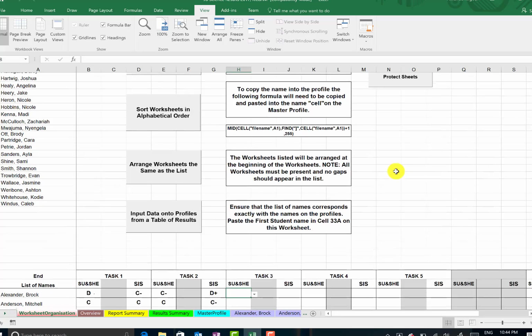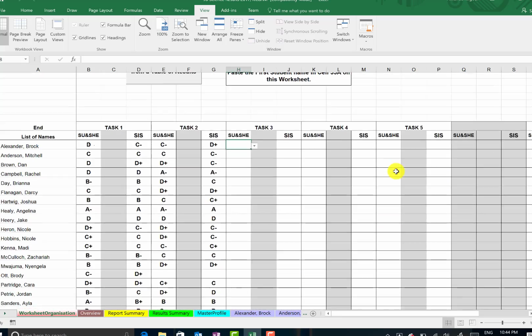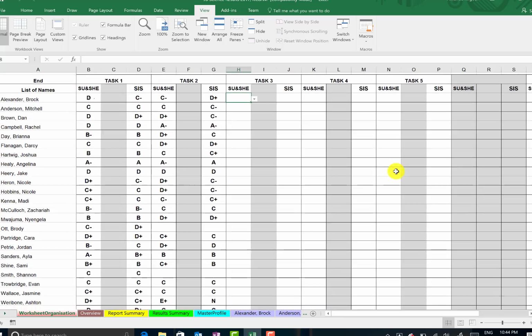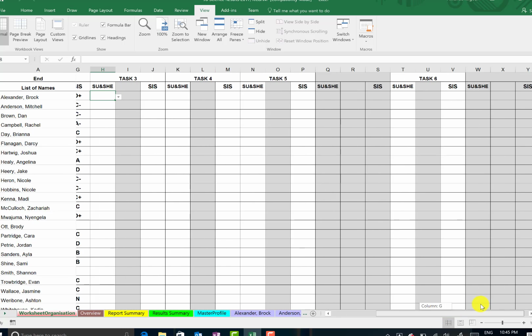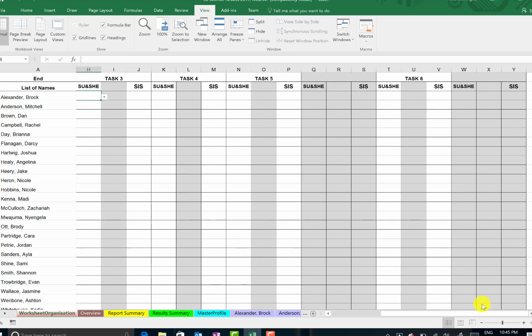Then you need to scroll down and you will see the list of names and the data that has already been entered. As you'll notice, the data is a drop-down menu. I always like to keep the first pane frozen. So to do that, we'll head up to View, Freeze Panes, freeze the first column. This will allow you to move the data across to the task that you're entering for.